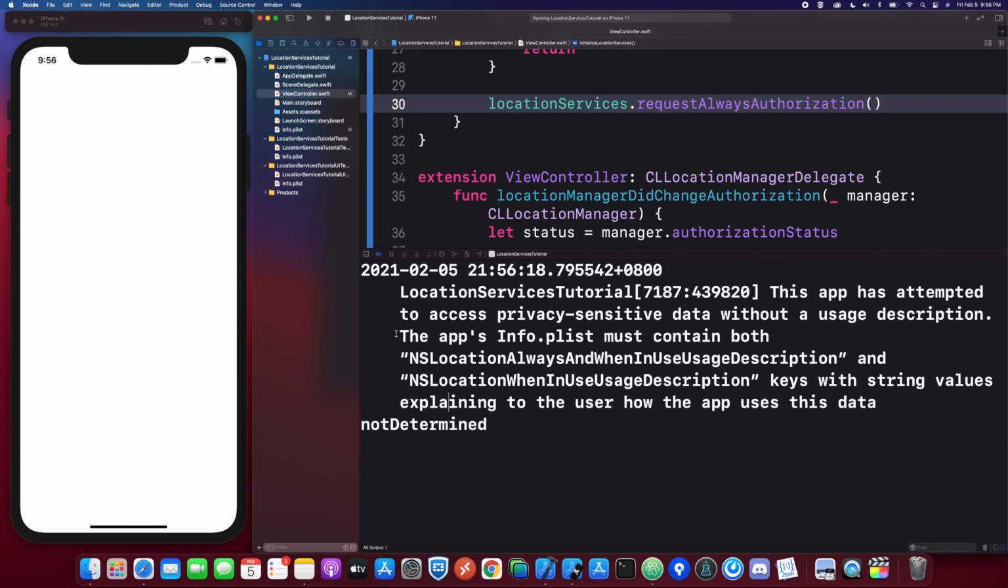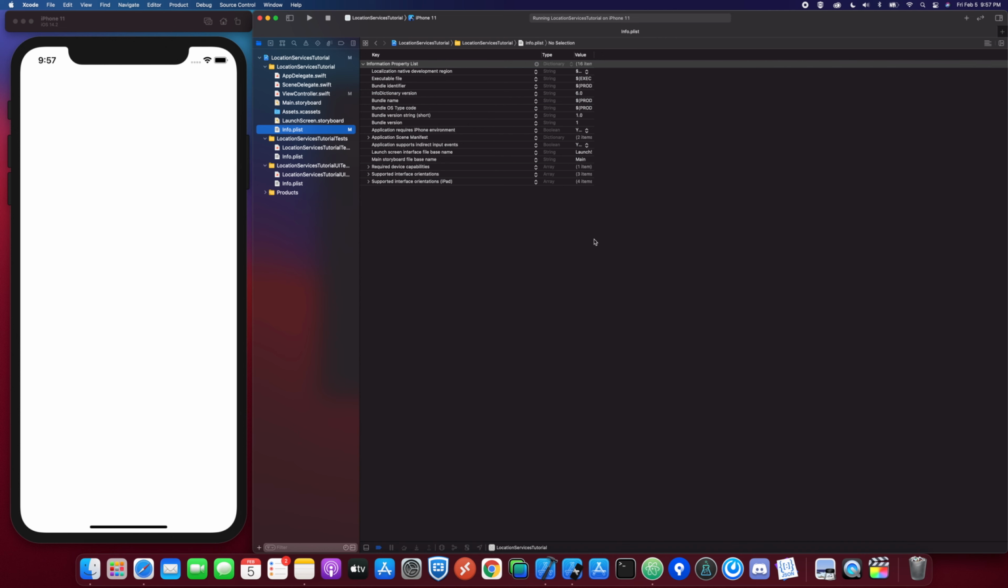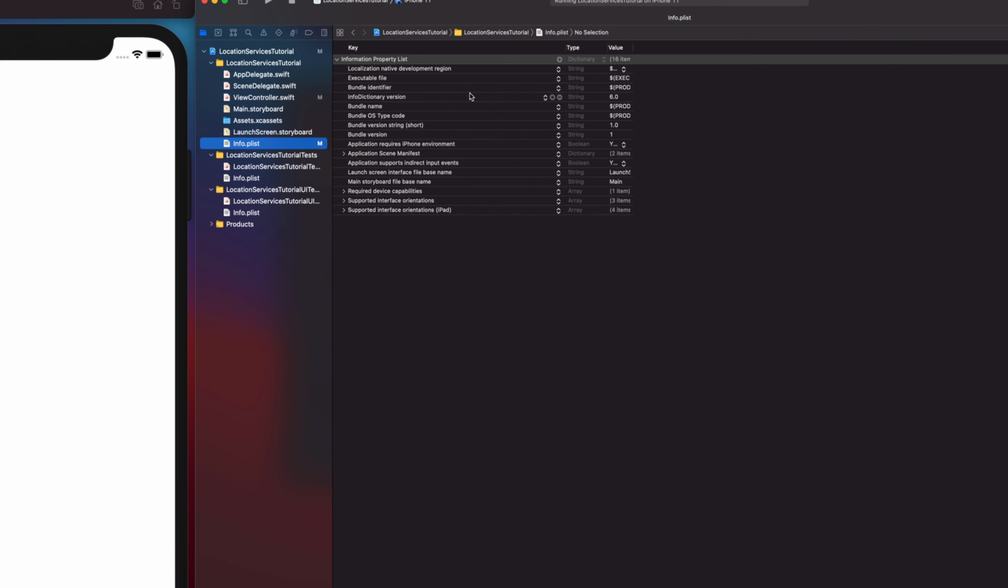And we also received an instruction that says that we need to add a couple of keys, and along with those keys, we need to explain to the user how we are going to use the location information of the user. Because the location information is privacy sensitive data, we need to set that up in the info.plist, and we're going to do that now. So I'm just going to zoom in.